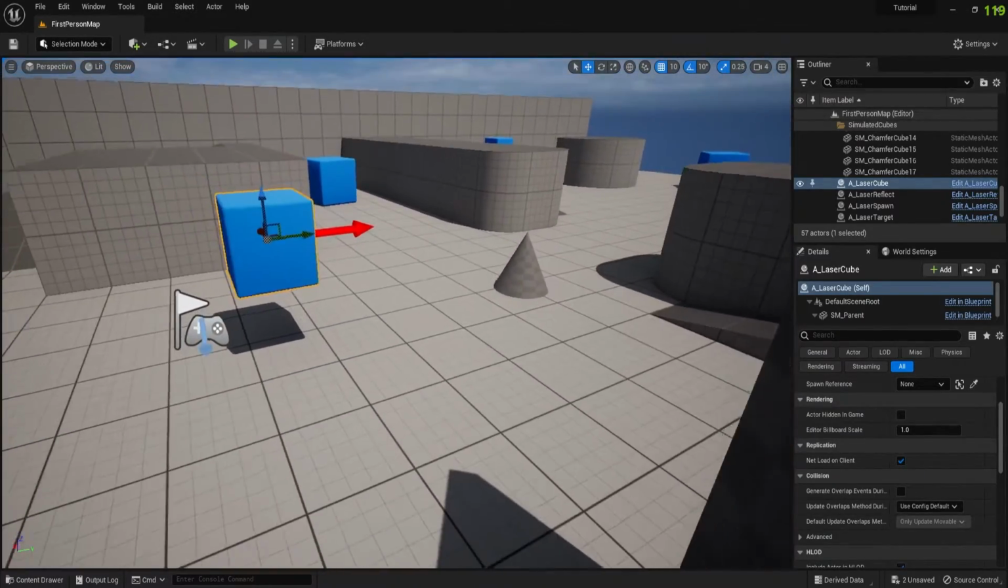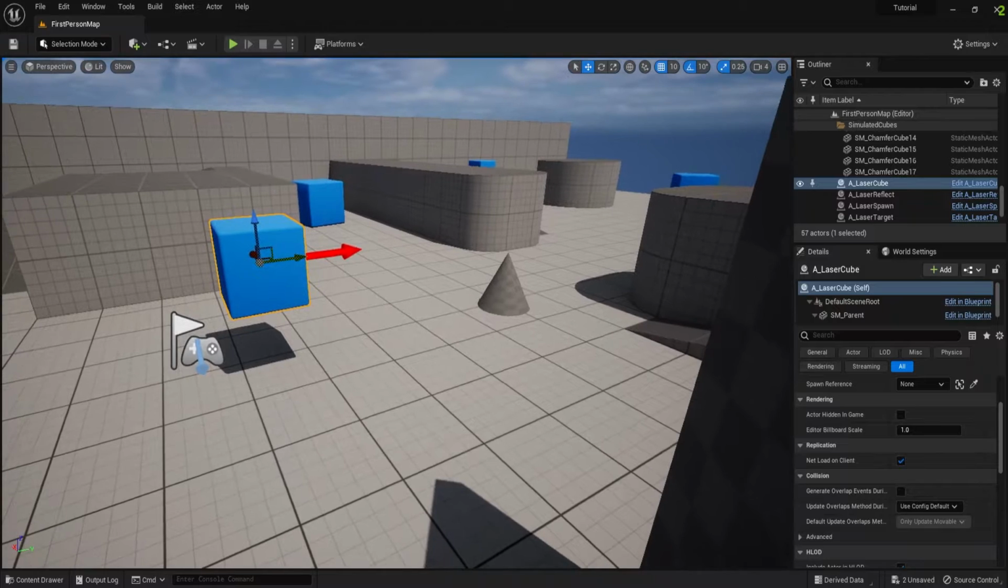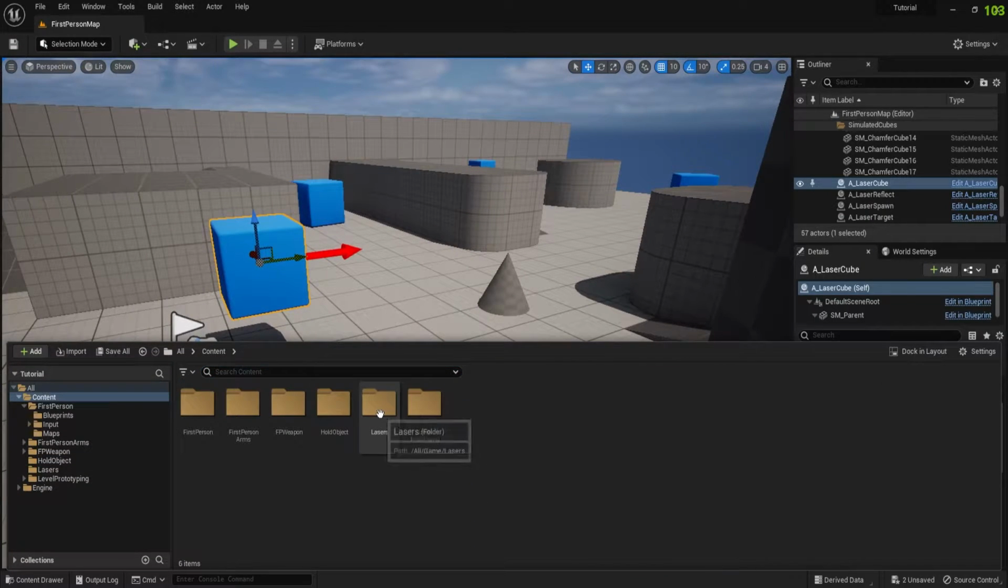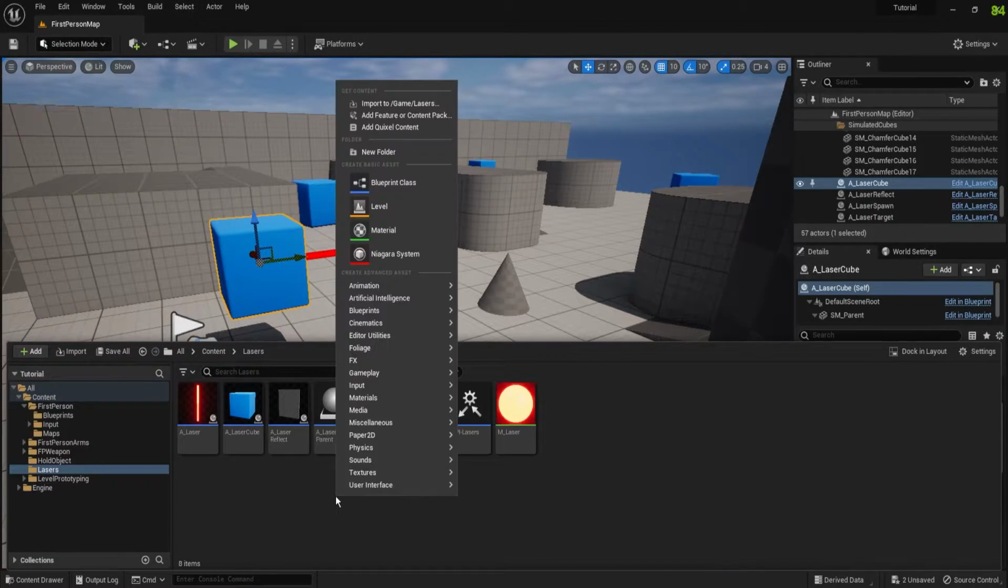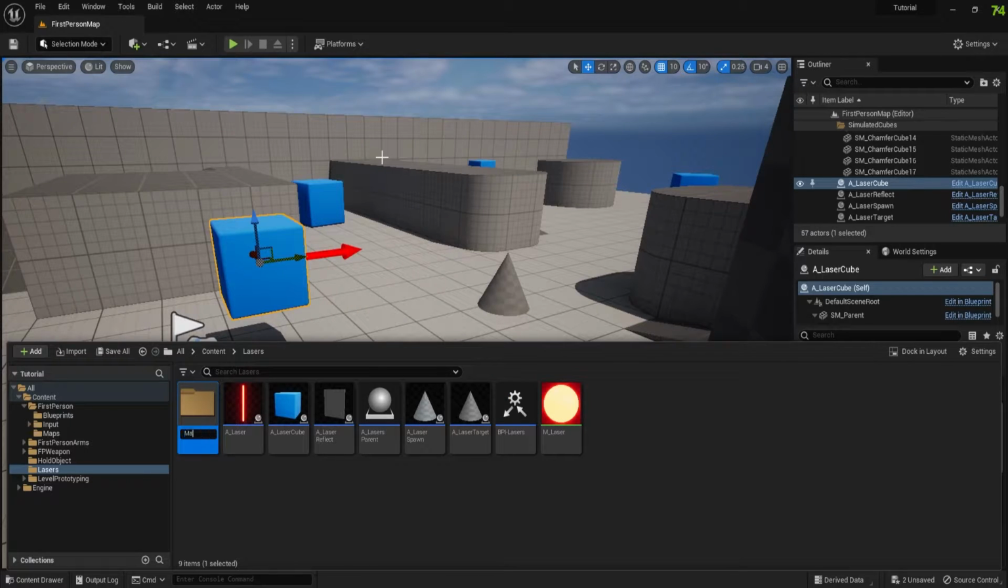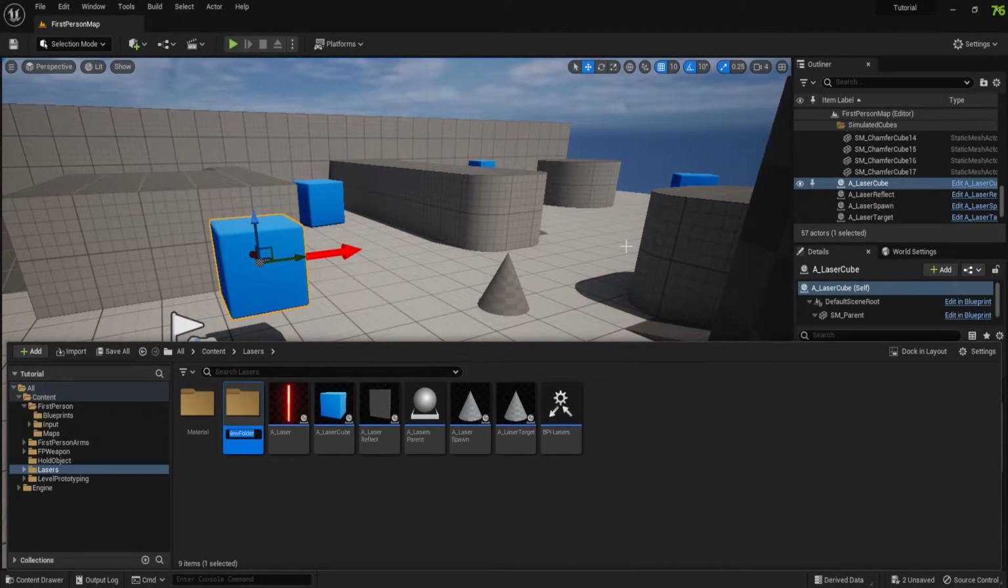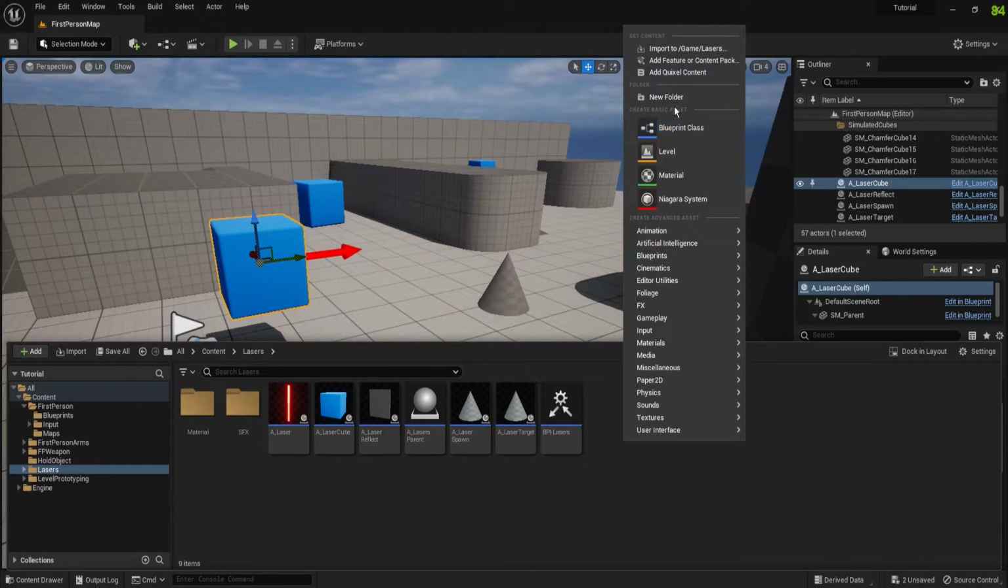Next, we're going to be working on the materials for our laser. To start this, we're going to go into our lasers folder and create a new one called materials. We can start by moving our M laser into that folder. Let's also take this chance to create our visual effects folder and sound effects folder.